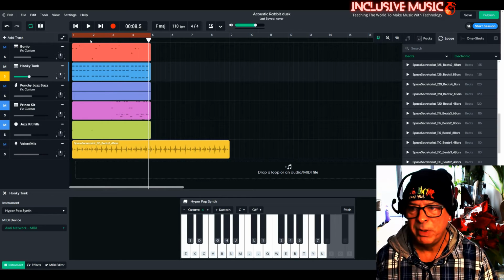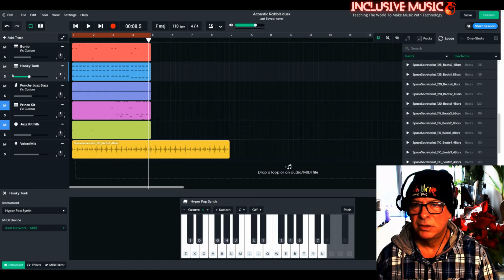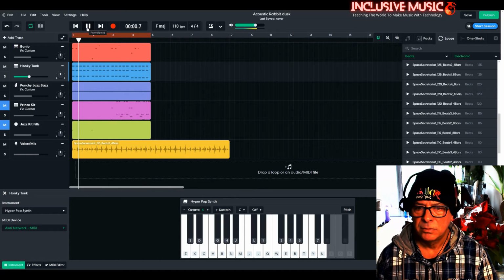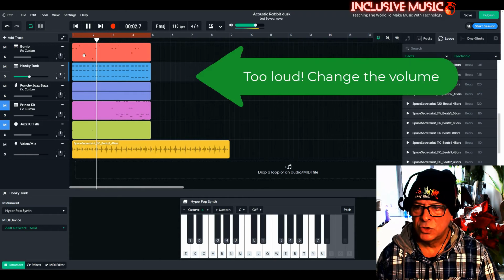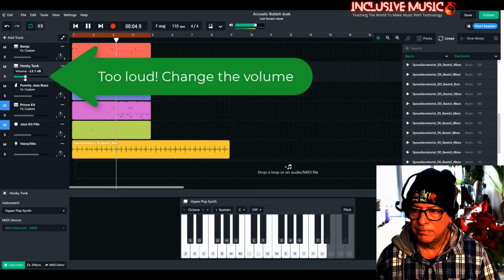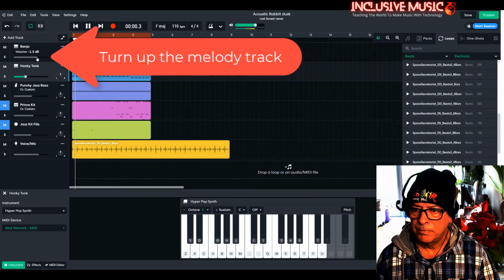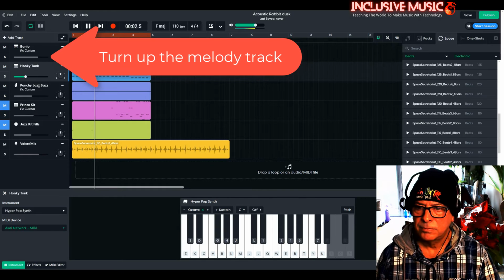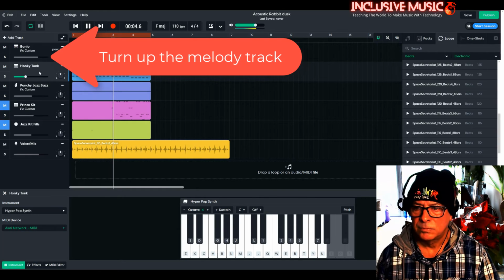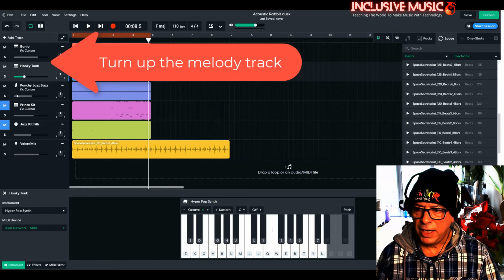Straight away it's got that 8-bit sort of game feel. Let's have a listen. It's too loud, so I can turn it down. Let's turn up melody. Okay, that'll do for now.